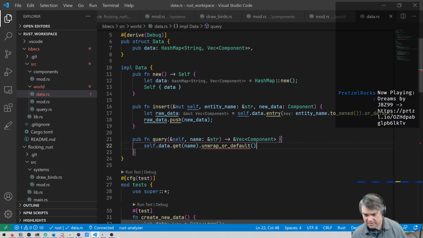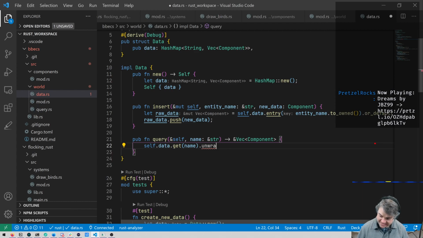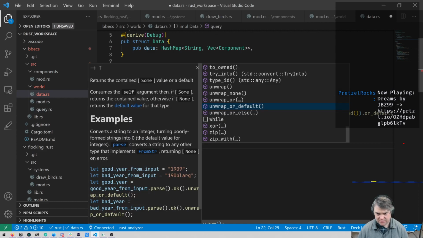Or VS Code won't tell me. Okay, it's not VS Code. And in that case, I think that was Rust Analyzer not telling me the right thing.